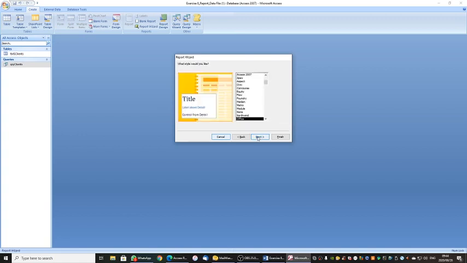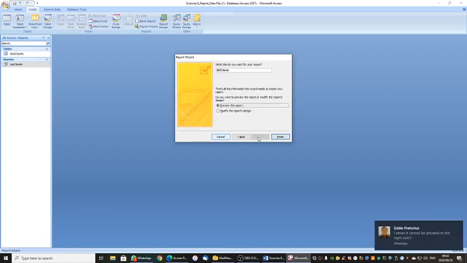I'm going to click next, and depending on your version of Office, you will have all these different styles that you can use. I'm going to leave mine for today in the default Office style. Once again, once you've chosen your style, you click next, and then we need to give the report a name.